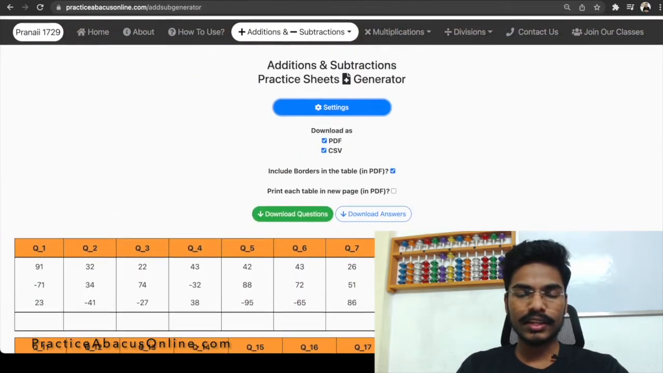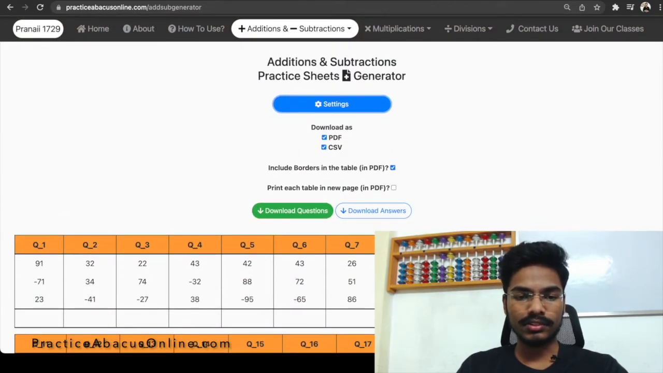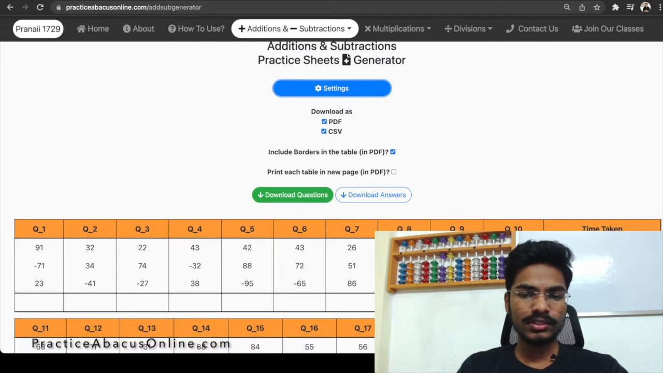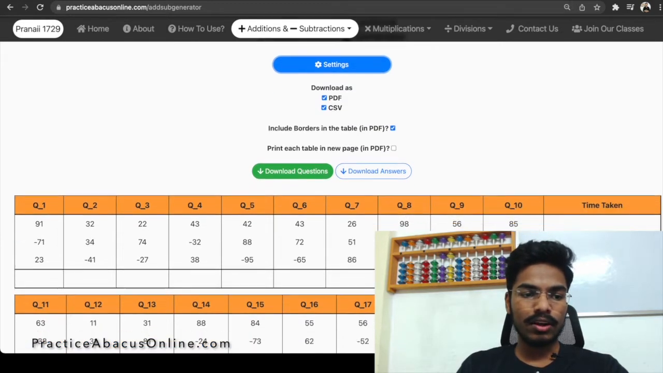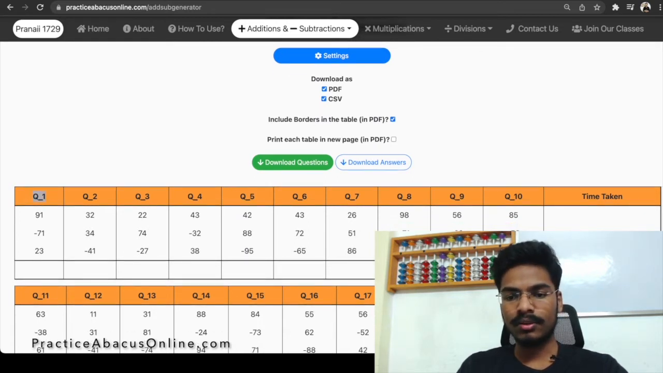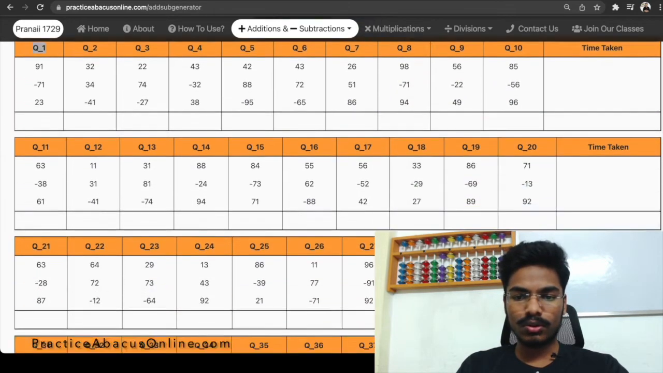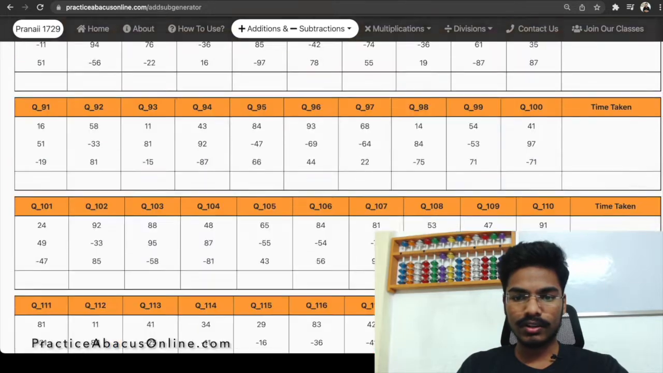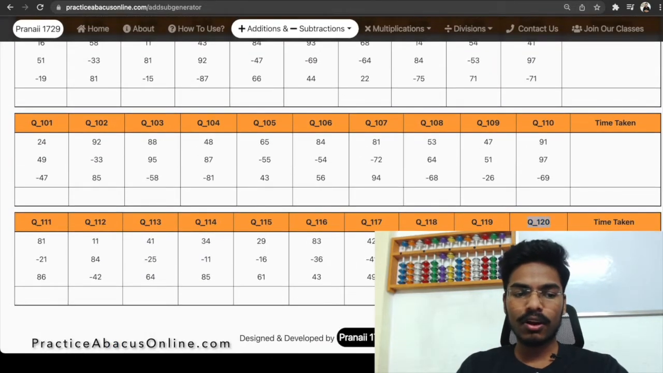We have entered settings. In settings we have entered 120 questions. So you can see 120 questions along with table, along with question number, along with question. You will also have a box here to write the answers. You will also have a last column, time taken. So there are 120 questions. If you scroll down, you can see last question is 120. Okay, so this is called a generator.